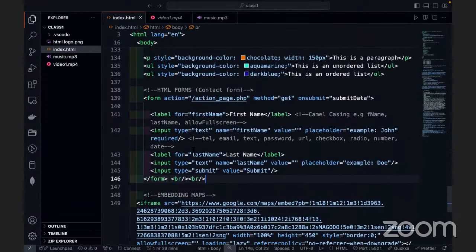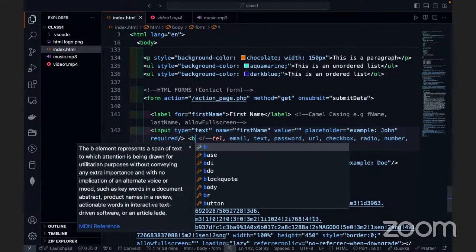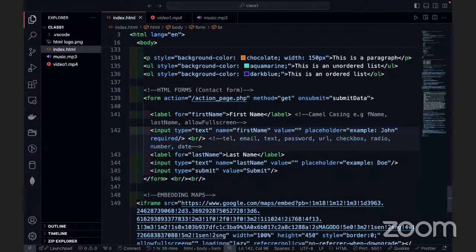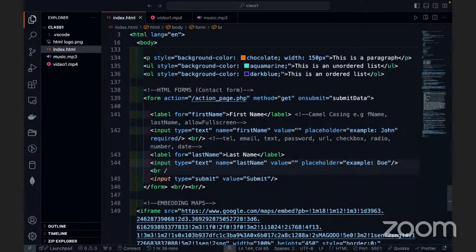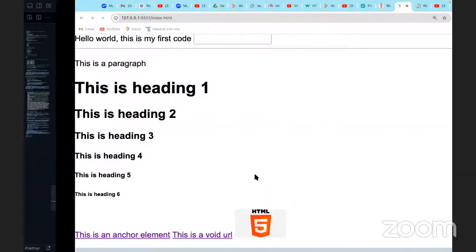So let's say after this input required, we have a BR line break. It takes this label last name to the next line. And let's say after the second input, we say BR. Okay, so let's see.